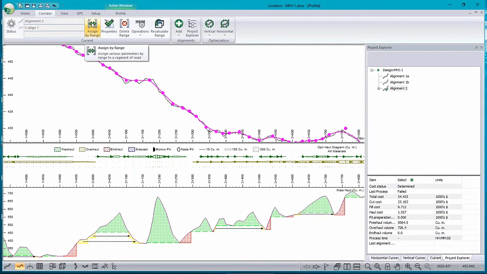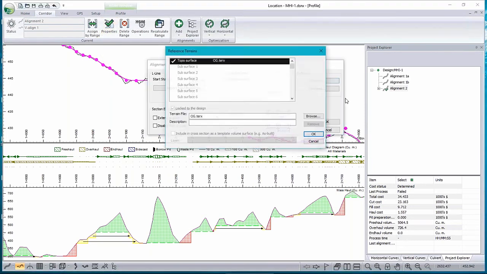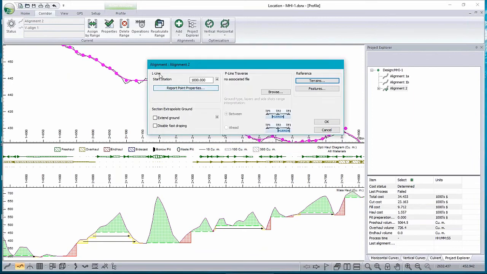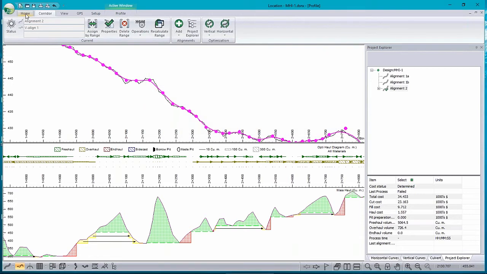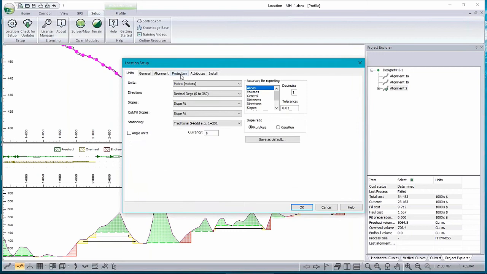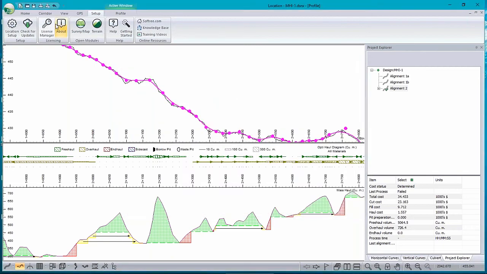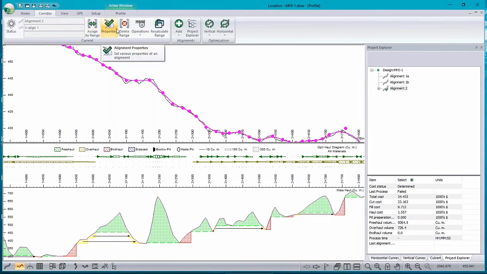Assign by range, that's the same thing you've seen in the Home ribbon. It's still there. Properties, a dialog box here, which allows you to change which terrains are used for topo and a few other things. That used to be in the Setup ribbon, Location Setup, Alignment. So that's the same dialog box, and we just put it for convenience in here as well. Delete range, you've probably seen that one before. That's just moved into here.